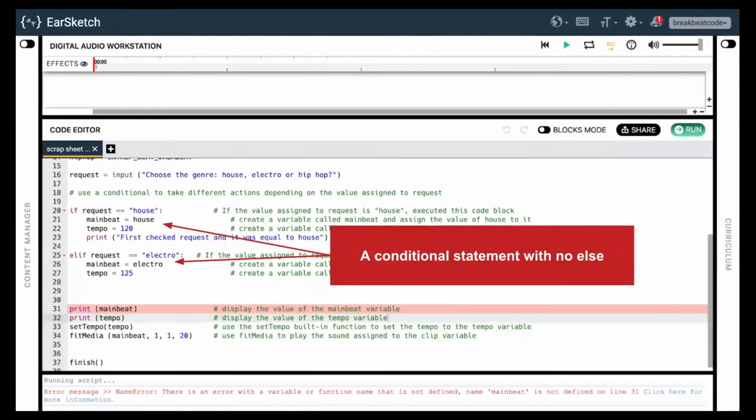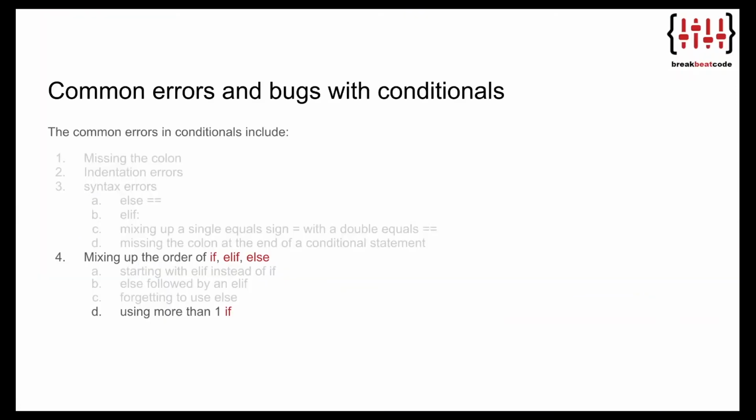So what happened? In our example, we create the main beat variable and assign the sound file to it, either house or electro, based on what the user types into the field. We don't have an else statement, so if the user does not type in house or electro, the main beat variable is not created. So we get that name error. Let's see what happens if we use more than one if in our conditional.